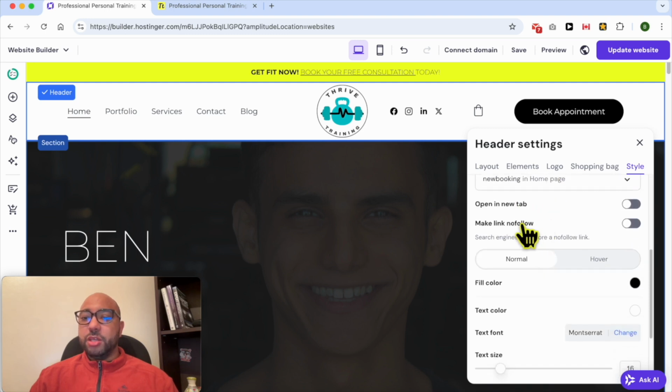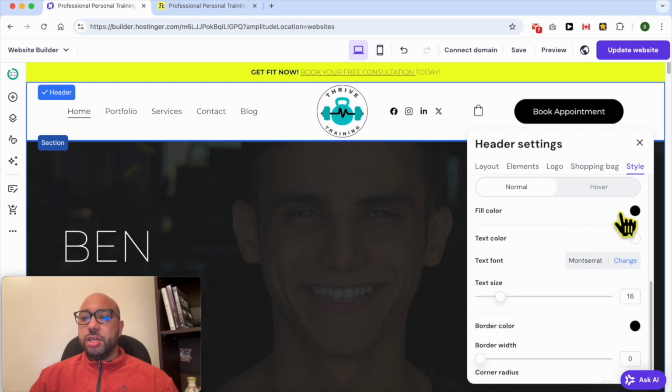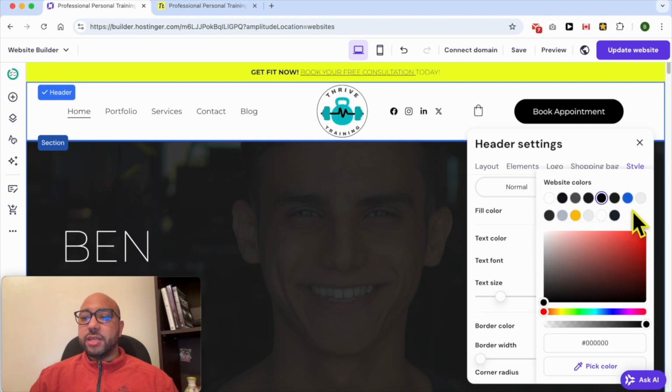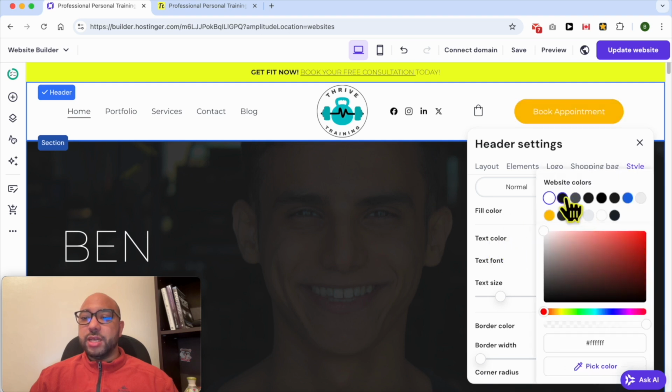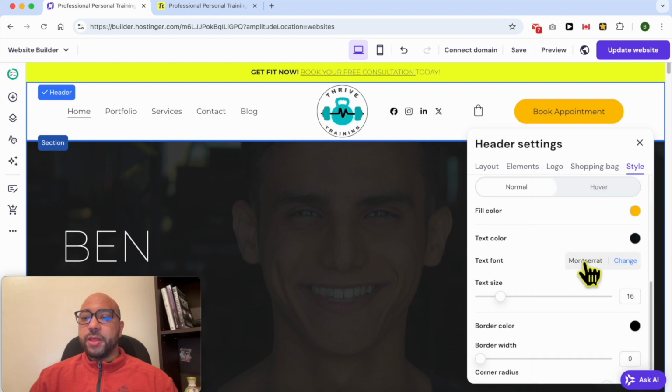Click on it. You can select between opening your page in a new tab. I will not go with this option. You can make your link no follow for SEO purposes. You can also edit the fill color. In my case, I will go with this color. You can also edit the text color. I will select black. You can edit the text font, but I will keep it by default.